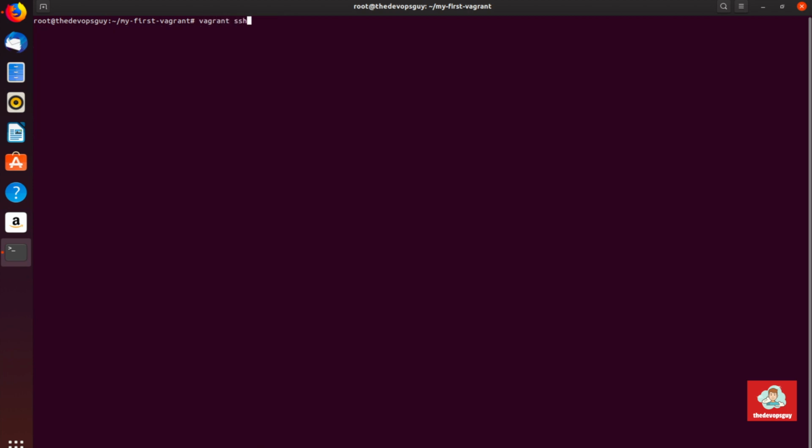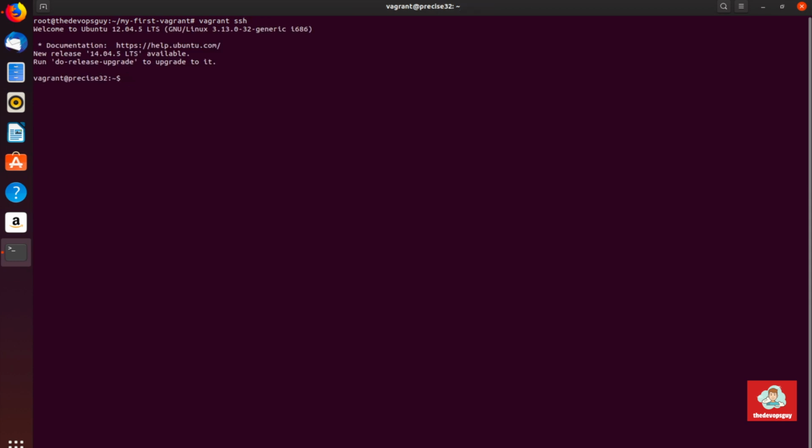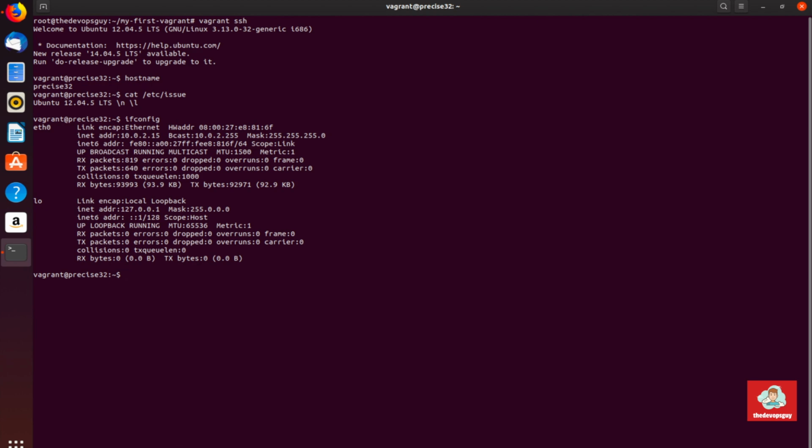Let's now connect to our Vagrant box, vagrant ssh, and we are inside our Vagrant box. As you can see, it is running Ubuntu 12.04, which was defined in the Vagrantfile, and this is the hostname set, and these are some verifications. And now if you see the network, this is the default network set by VirtualBox, which is the NAT adapter. This is set for every new virtual machine if you don't specify any other network.